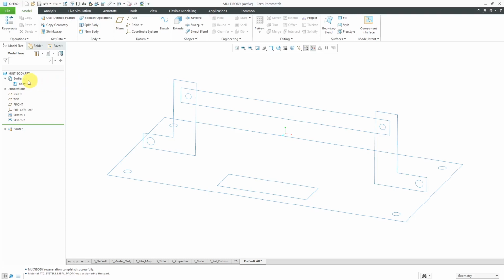First off, if you take a look in the model tree, you'll notice that we have a bodies folder. Here we have body one. There's a little blue star. Let me zoom in on that for you. And that indicates that this is the active body. In other words, any new features or geometry will be added to this default body. And again, I only have one body because I just started out the model.